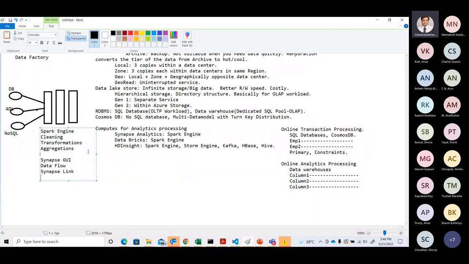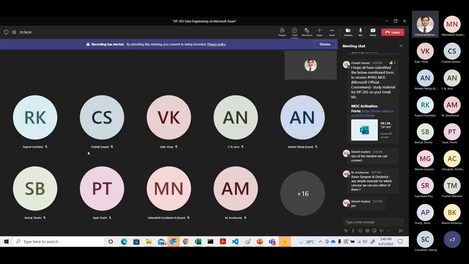But otherwise the use cases are the same. Whenever most of your data is coming from a data warehouse, prefer Synapse Analytics. Although data warehouse data can be ingested into Databricks also, in Synapse Analytics that works faster.